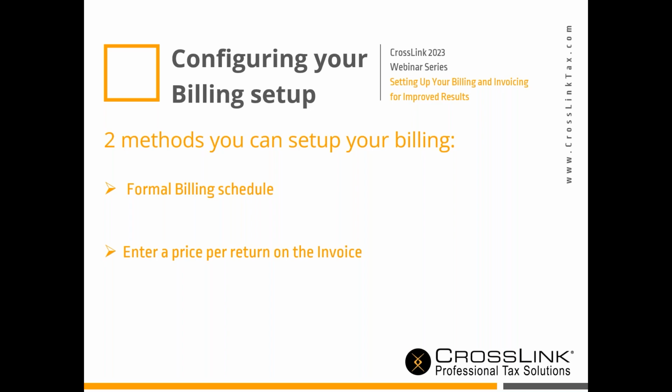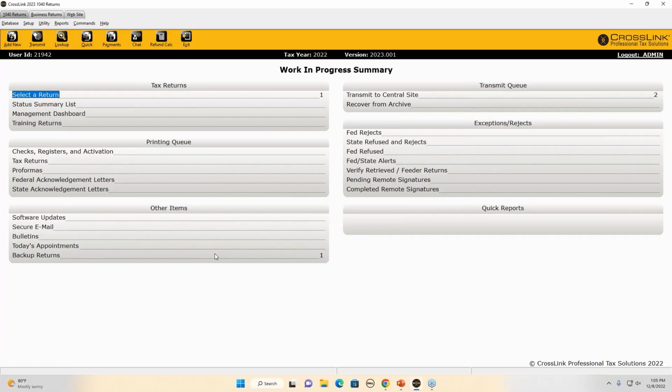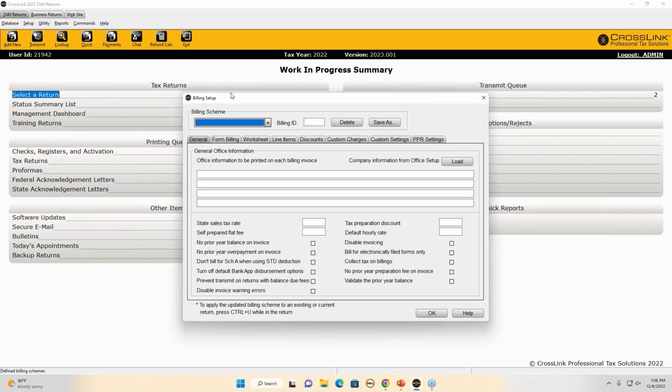So we're going to go ahead and open up our desktop software. To set up your billing, you're going to go to the Setup menu at the very top of your toolbar, and we're going to go to Billing Setup. If you're using our online application, you're going to go to Office Settings as well. So all of the setup is always going to be done under Office Setup within both programs.